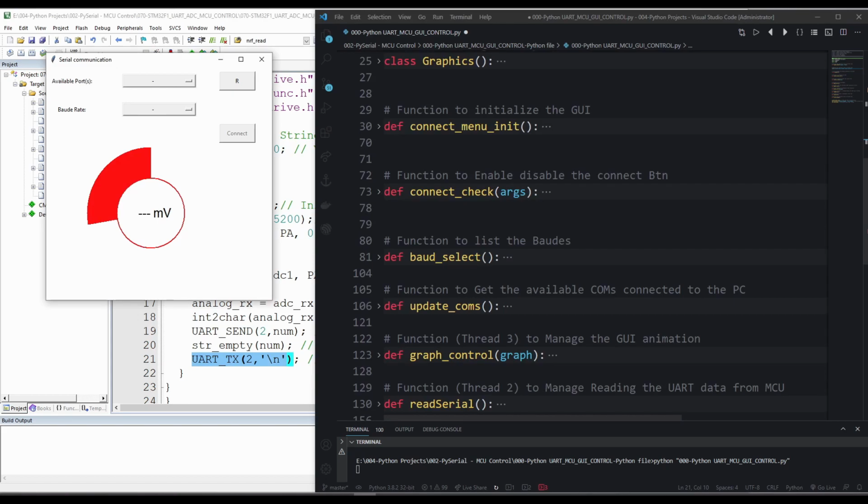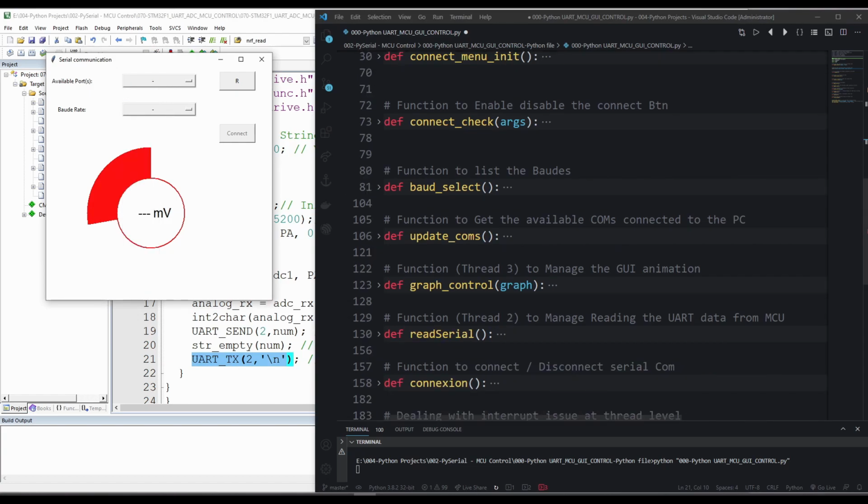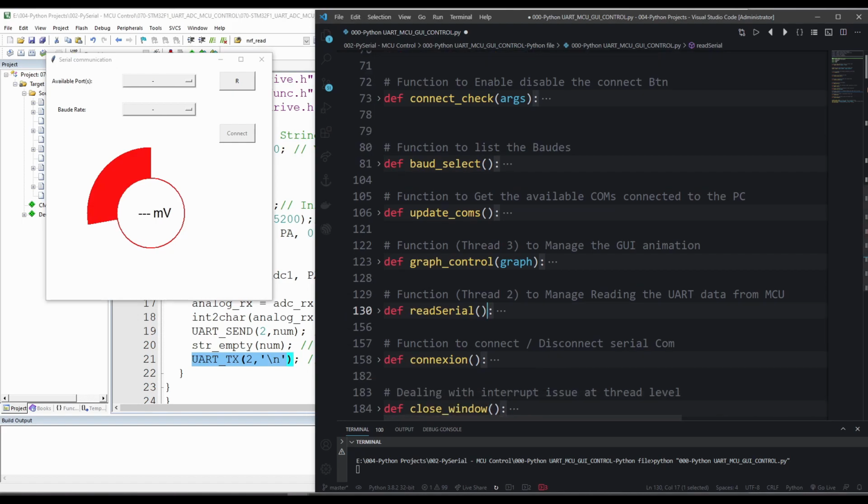It could be just put in with something else, but I put it here to make the code easy to understand. After that, update com is quite an interesting function, because it looks for all the COM ports connected to the PC and finds this one. Let's keep it like this for the moment. After that, we have the read serial. We will forget about this function for the moment, but this is the function that reads the data from the microcontroller. After that, we have the connection, and for the connection, you see here the connect button is not working, because it's disabled.